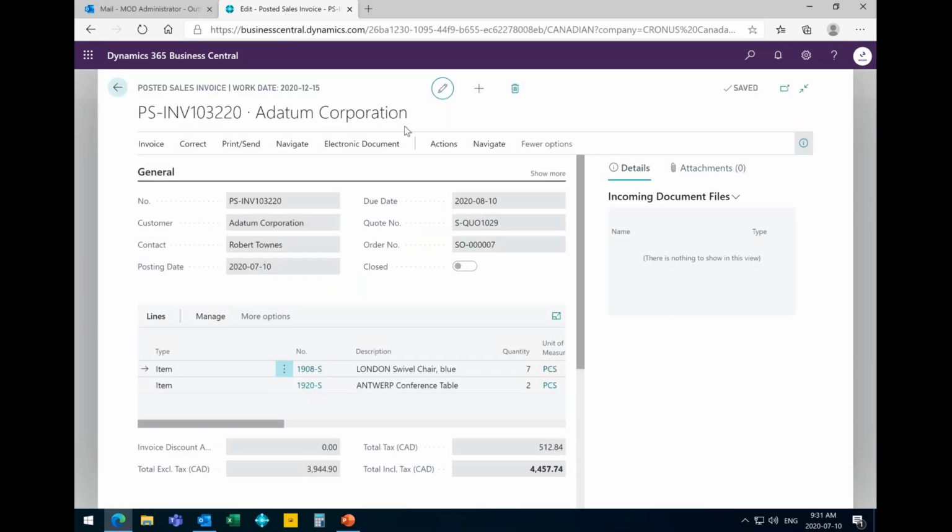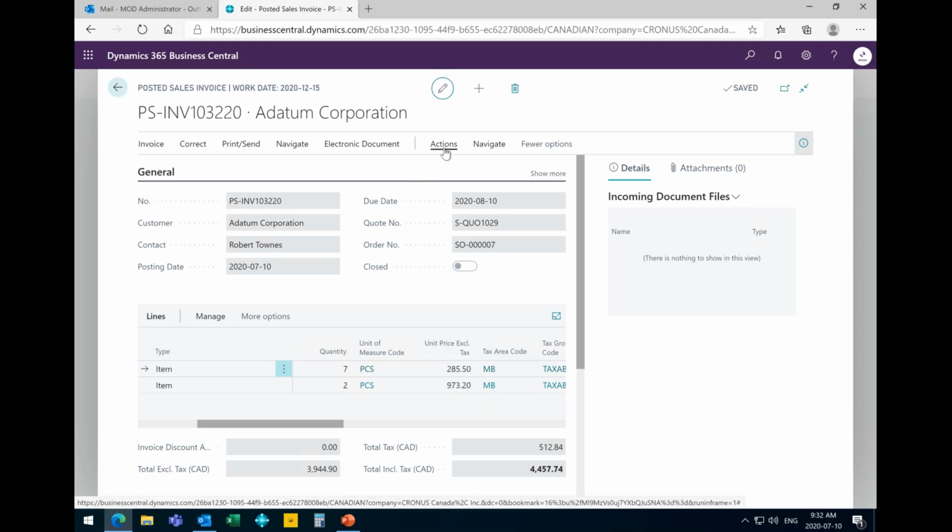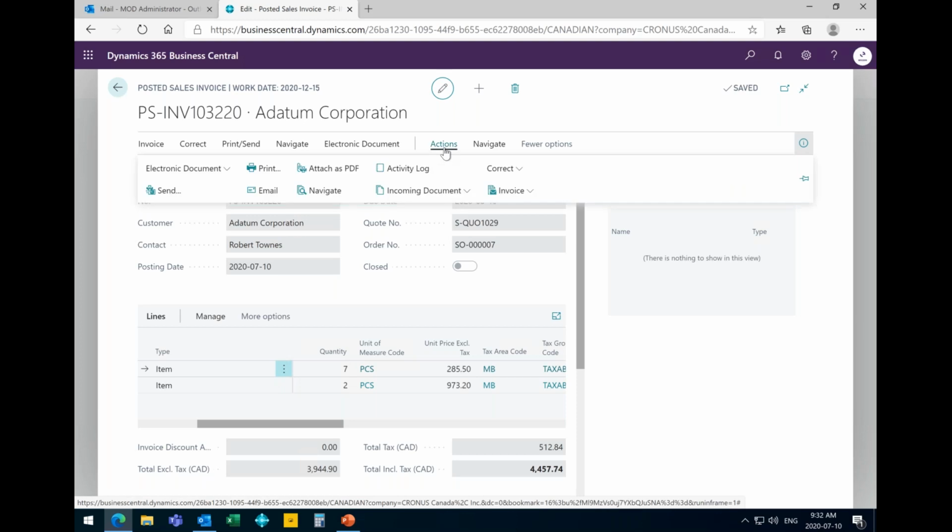My new posted sales invoice with my 2 items on it, with the quantities and the pricing. And I didn't even touch a GL account yet. So that makes me wonder, what is happening in the background? Like what was posted into my GLs? So let's see actually what's going on here.